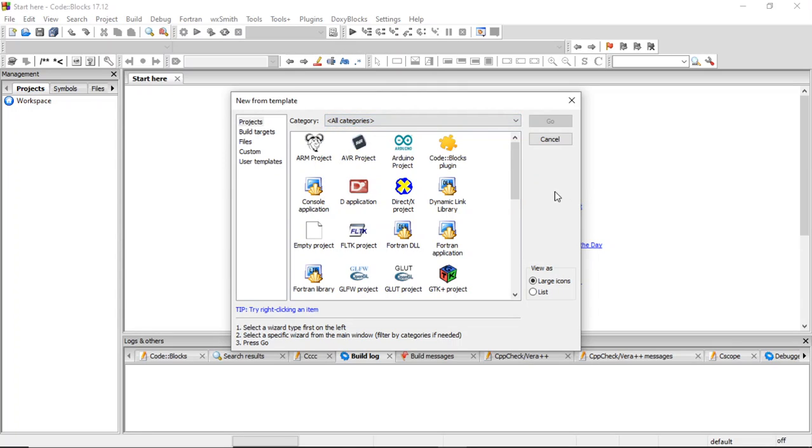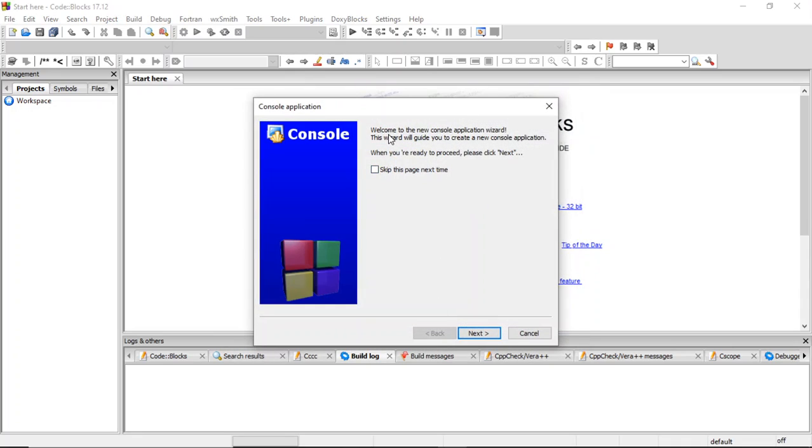So what we are going to use right now is, there you go, console application, because console applications are just simple computer programs for your computer. So once you've clicked that, click go. So welcome to the new console application wizard, blah blah blah. Okay, we don't need to read that.